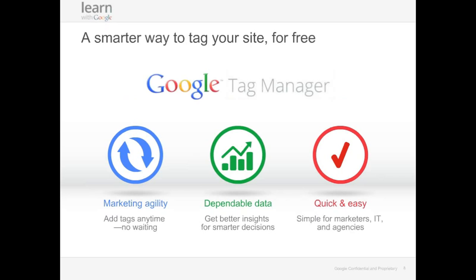So we built Google Tag Manager with 3 principles in mind to address these core problems. The first of which is we wanted to make marketers more agile. We also wanted to make sure that we shared the value of dependable data. So at Google, we know that dependable data means better insights. So we wanted to share that with the users of Google Tag Manager. And we wanted to make it all quick and easy.